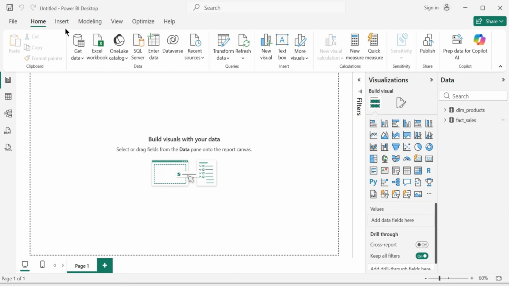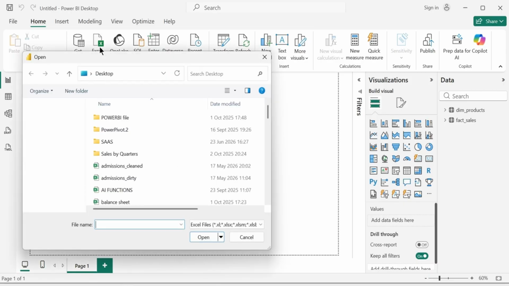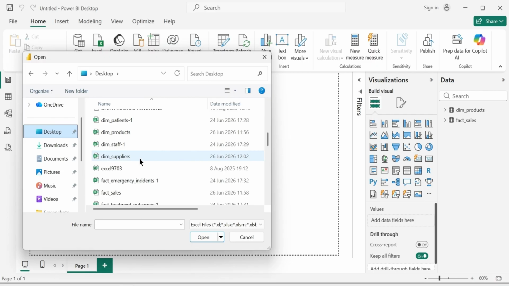Now I want us to get the last file. So basically what you'll do is click on the Excel workbook there again. Then at this point, I hit on the desktop, suppliers. So this one here, DIM suppliers, hit on it like that, then Open.